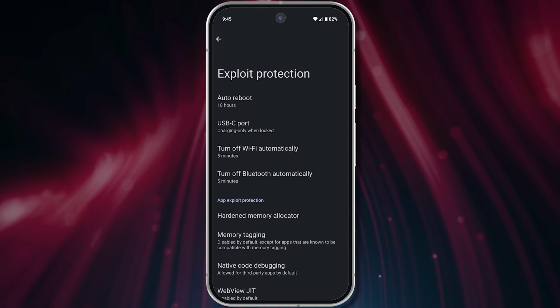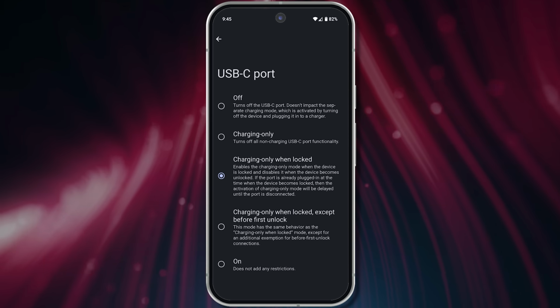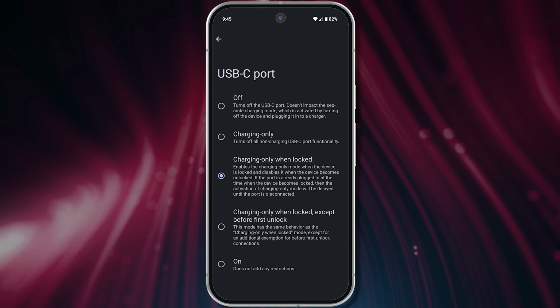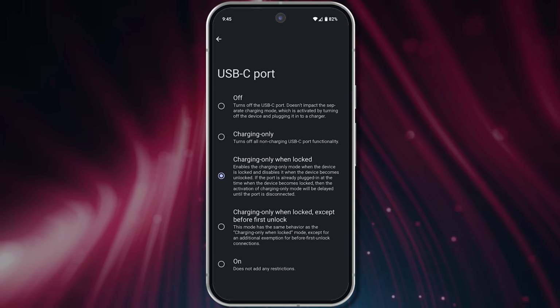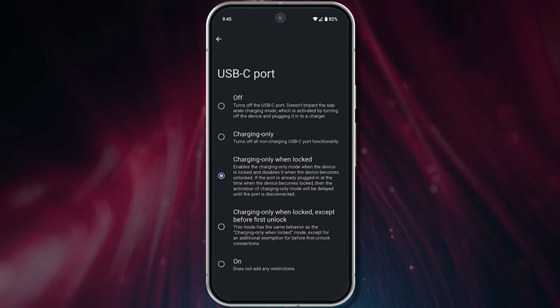For the USB-C port section, I stick with the default setting, charging only when locked. This blocks any data connection to the phone through the USB-C port while it's locked, which is an excellent security measure.